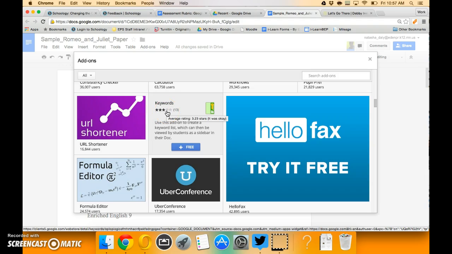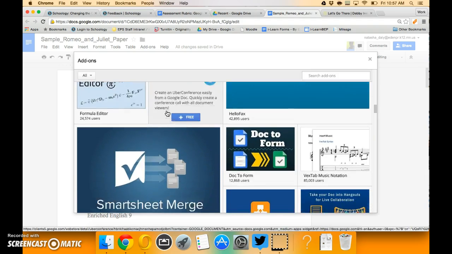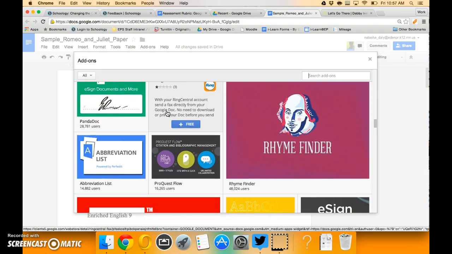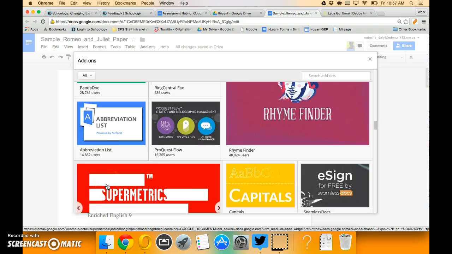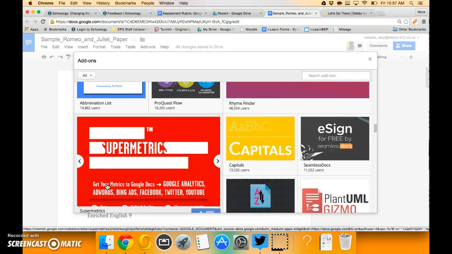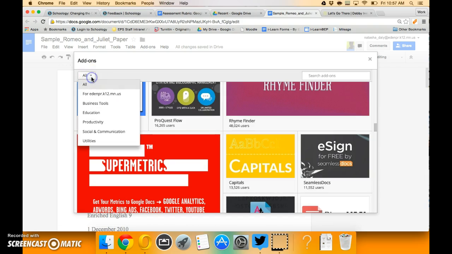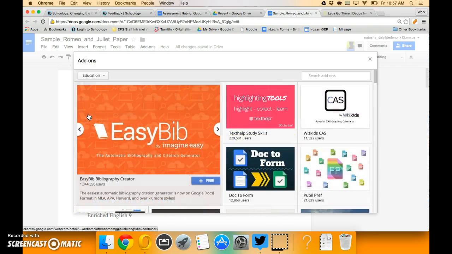This one has 3 stars. That doesn't necessarily mean it was bad. It just might not be most effective for what you're trying to do. And it's really hard to pin down the types of add-ons you might want because there are so many. It doesn't hurt to do a Google search and say, what are the most popular add-ons or what are the best add-ons. I'm going to go into education real quick.